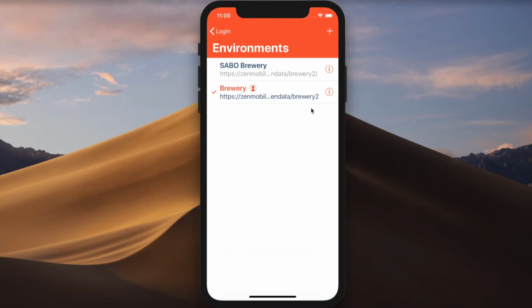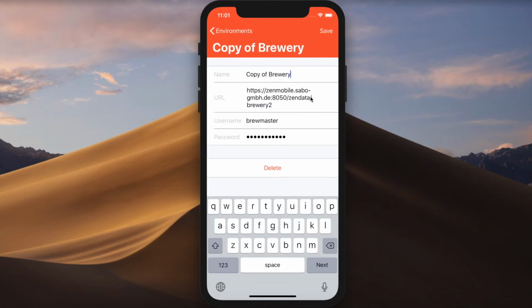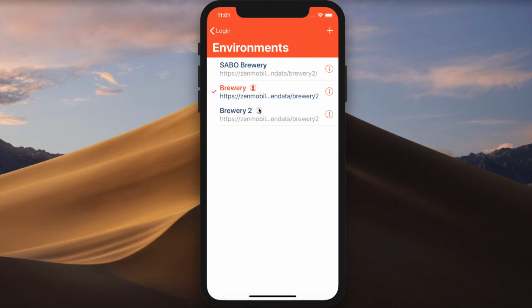There are a couple of operations that you can do on the list. If you swipe to the left, you can reveal the options that you can do with every record. First of all, you can duplicate the record. So if you just have a small modification in the URL, for instance, or you want to provide different credentials for testing purposes, you don't have to retype every single bit, but you can simply duplicate the environment, and it will now be named copy of the project, so you can rename it as you like and make your adjustments in the URL or credentials.